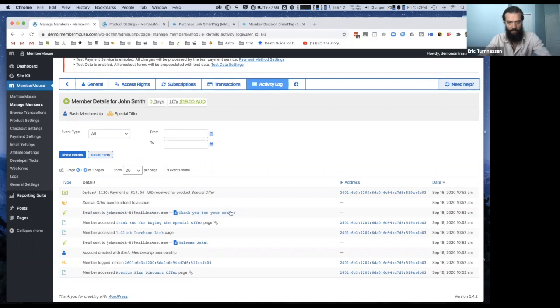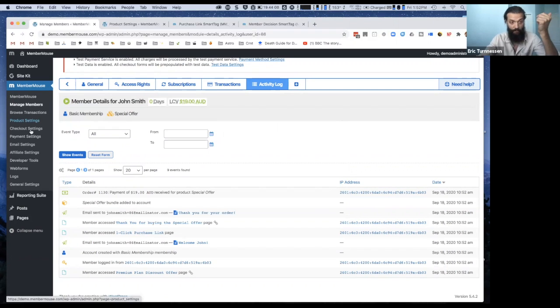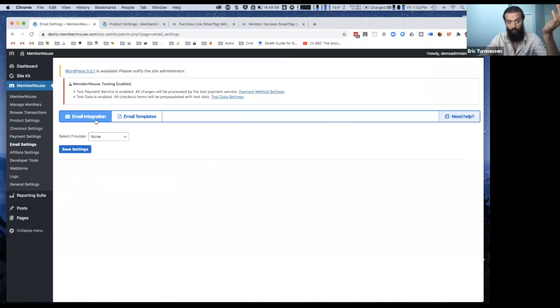And I can actually look at the contents of the email too from here. And of course, if you are integrated with an email service provider through our email integrations, there's also stuff you can do when a bundle is purchased to trigger something through that as well. So you have a number of different options.